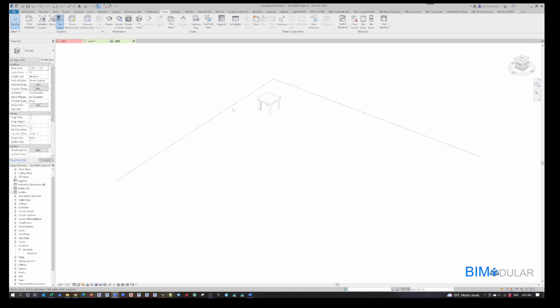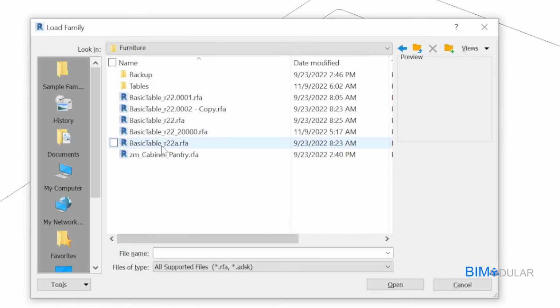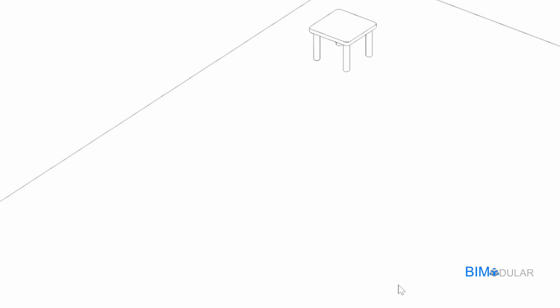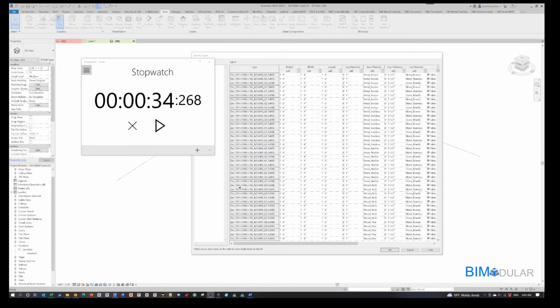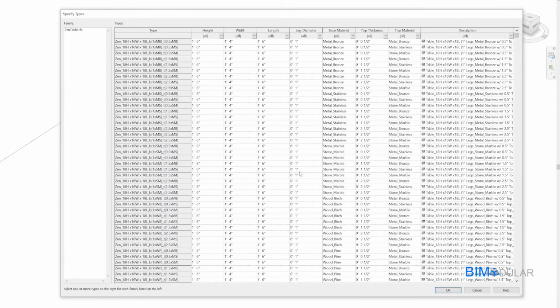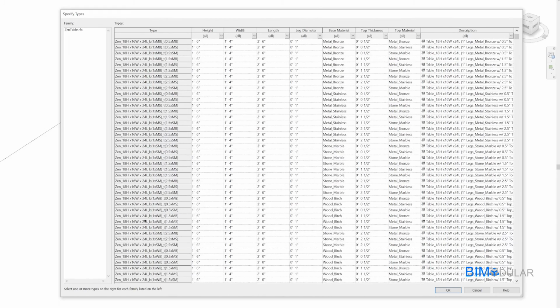So if I go in 3D here for view, I'm going to go back and now load a family type. So we'll come back in here to our type catalog, our furniture, and let's go ahead and pick now on the tables, the Zen table. So we're going to click open. All right, so that took 34 seconds to load the family, but important to this is that Revit will load any size catalog. So again, I've tested up to 100,000 family types in one family, and you're able to quickly go in here and pick all of your sizes.